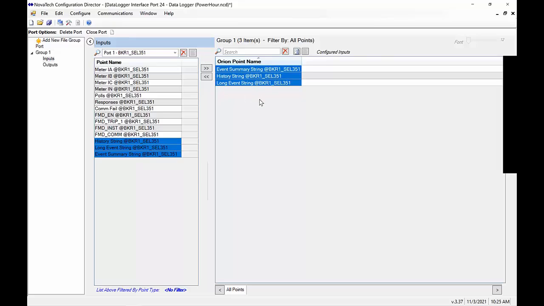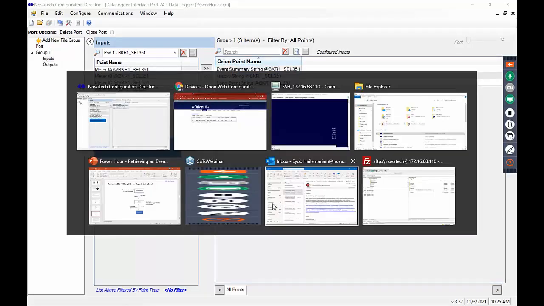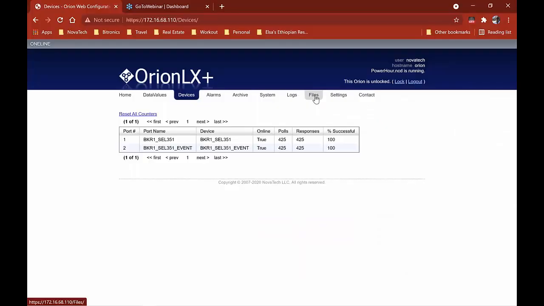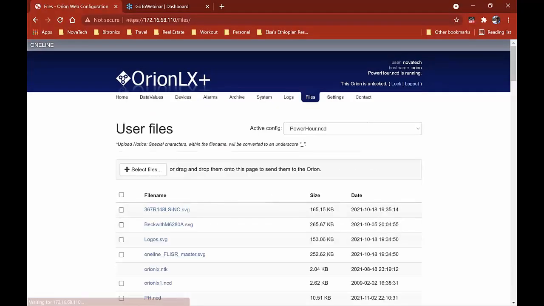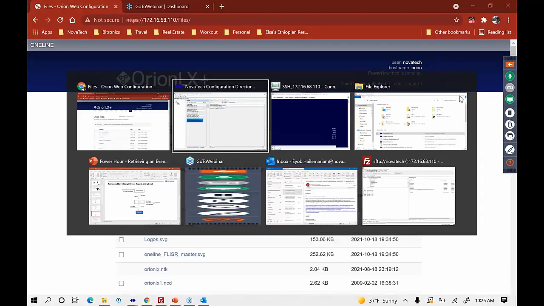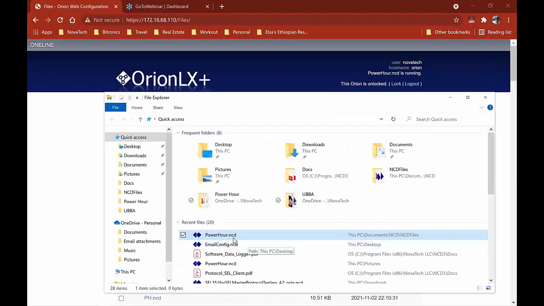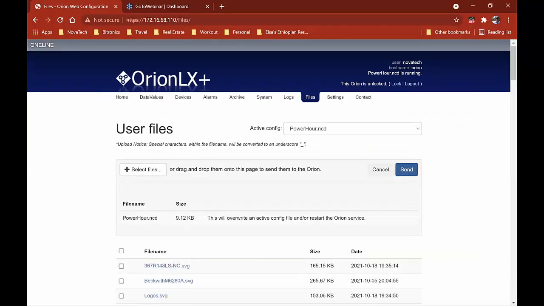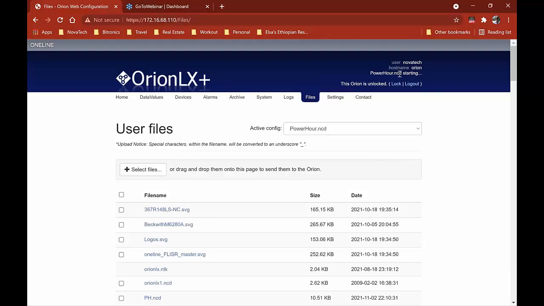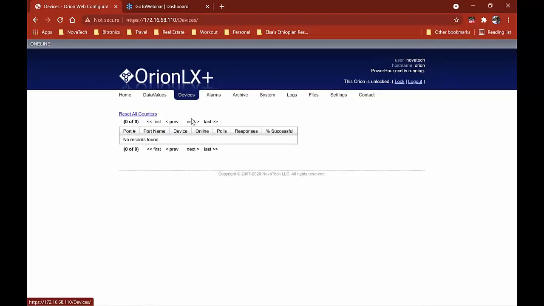Now that I've done that, I could actually do our second test. I could save our configuration file, and I'll go back to our Orion, and we'll load our updated file. So we're going to go to Files, and I'm going to load the file that we just created. I'm going to take that file, drag and drop it right into the Orion. Notice the new file is starting. And if I go to devices, we'll give it a second for it to get that communications going.